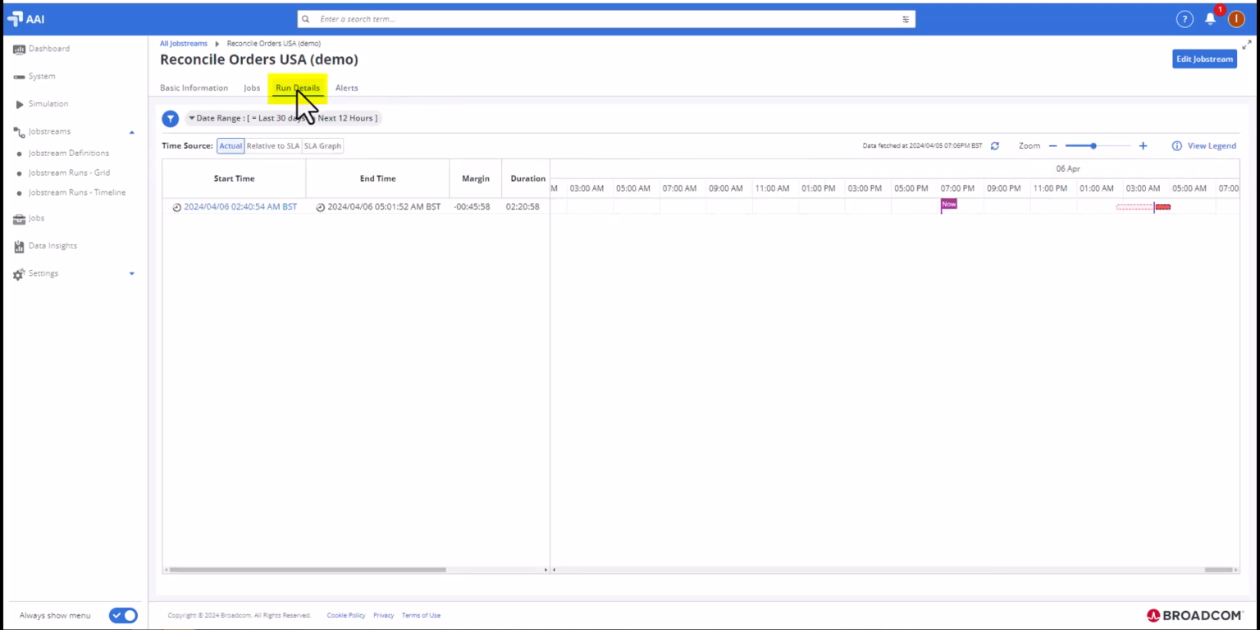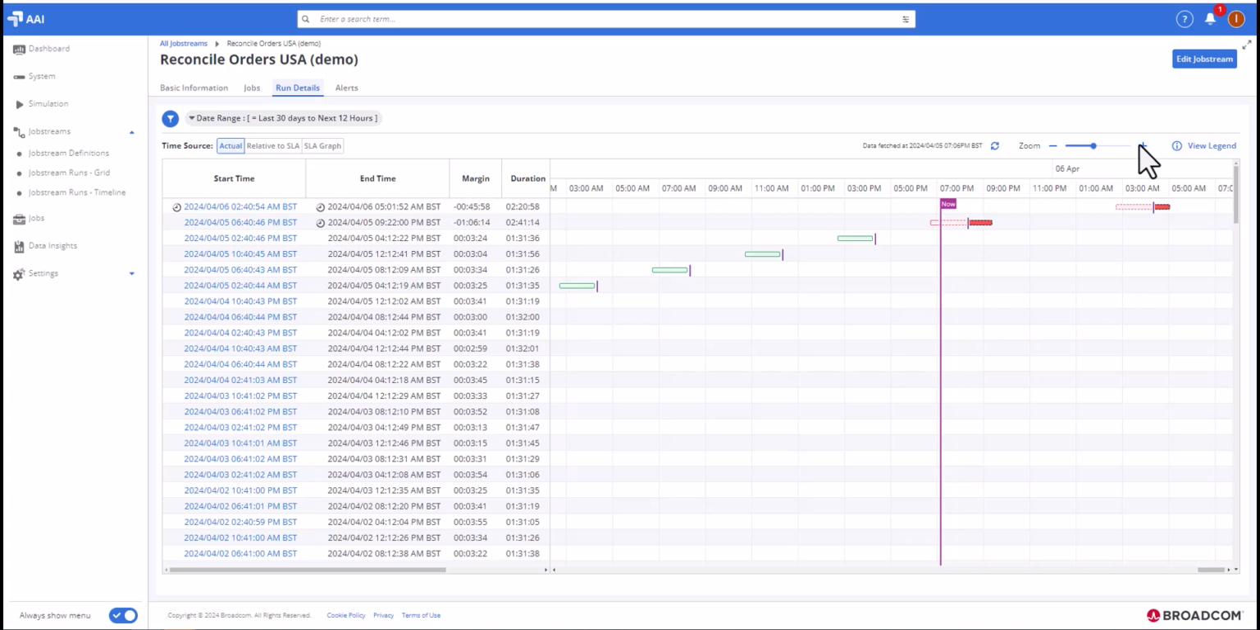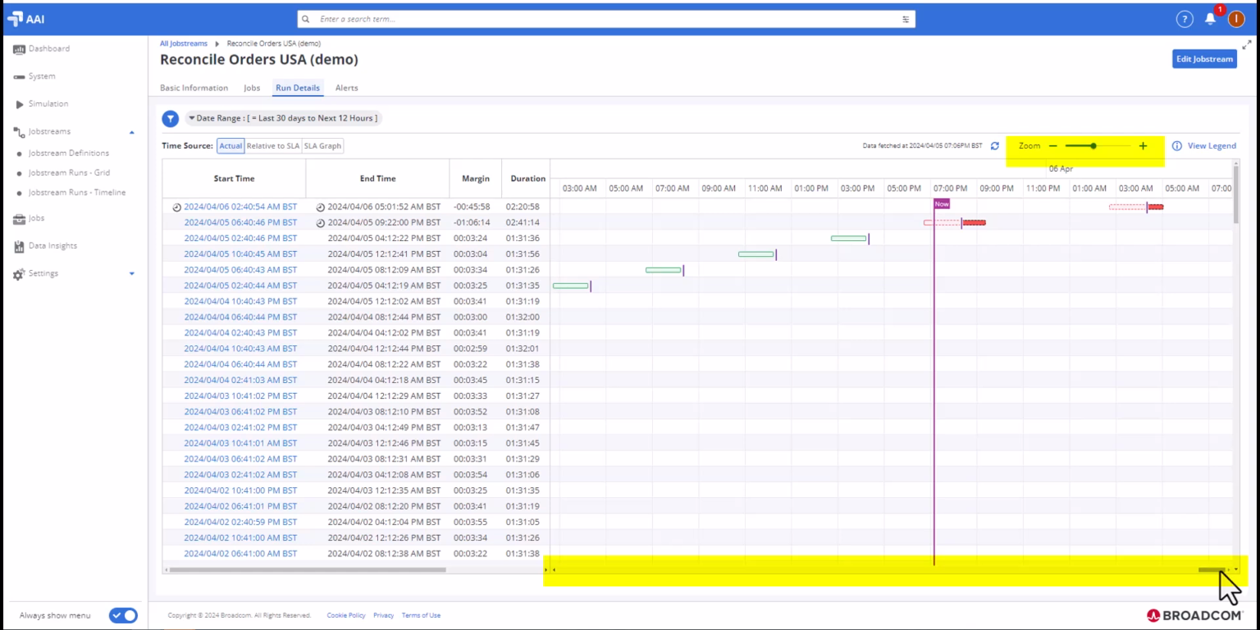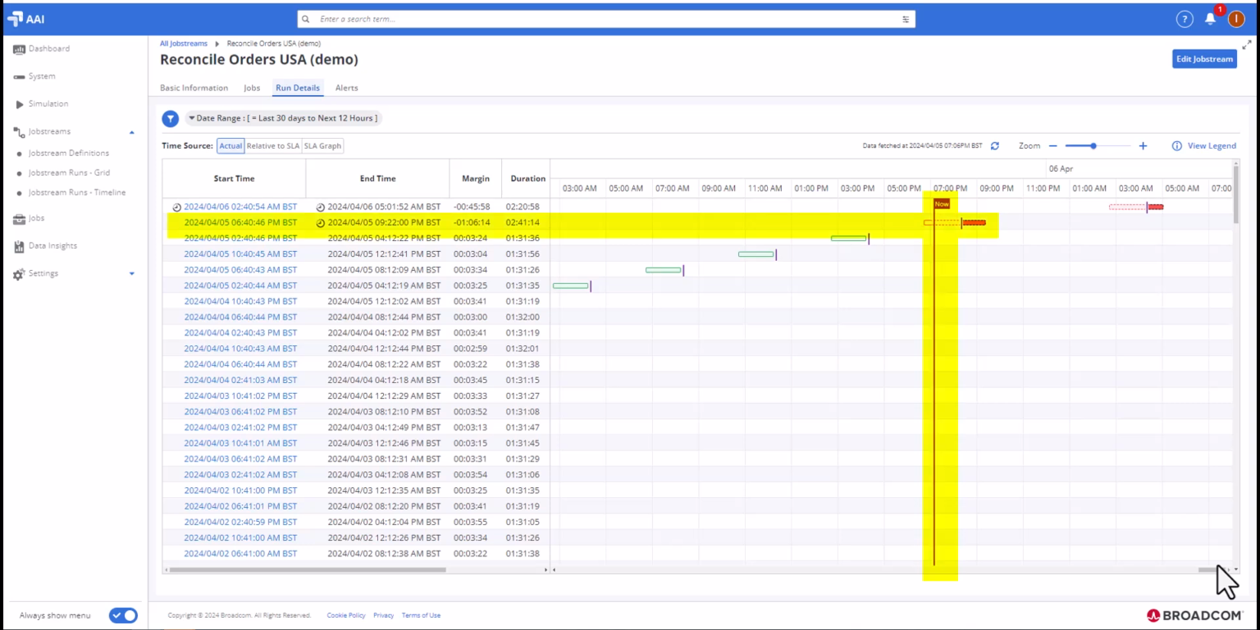Let's go to the Run Details tab. You may need to use your zoom in and zoom out buttons as well as the slider bar to see this more clearly. The most important thing to point out right here is the now line and the current execution. The now line represents the current date and time. If you hover over the now line or flag at the top of the chart, you will see the exact date, time, and time zone.